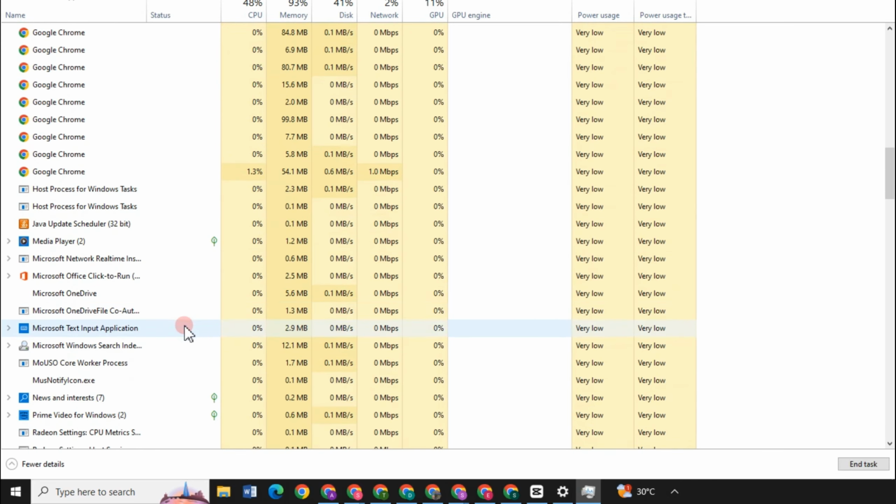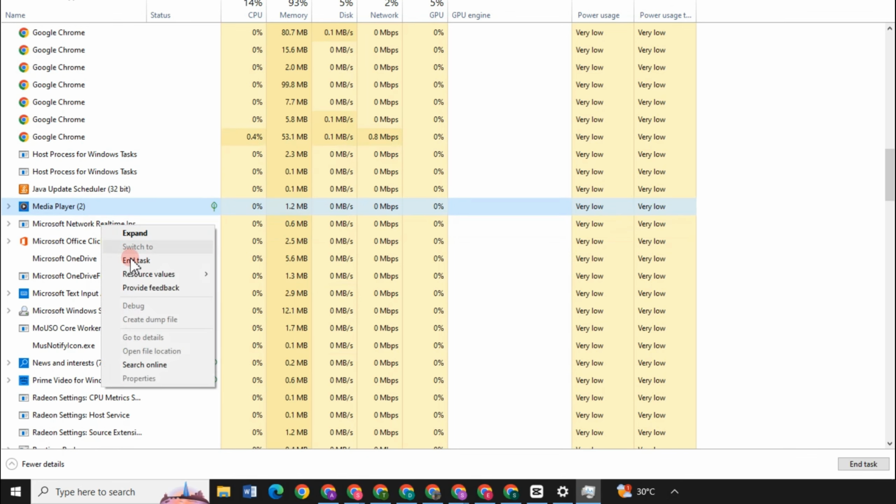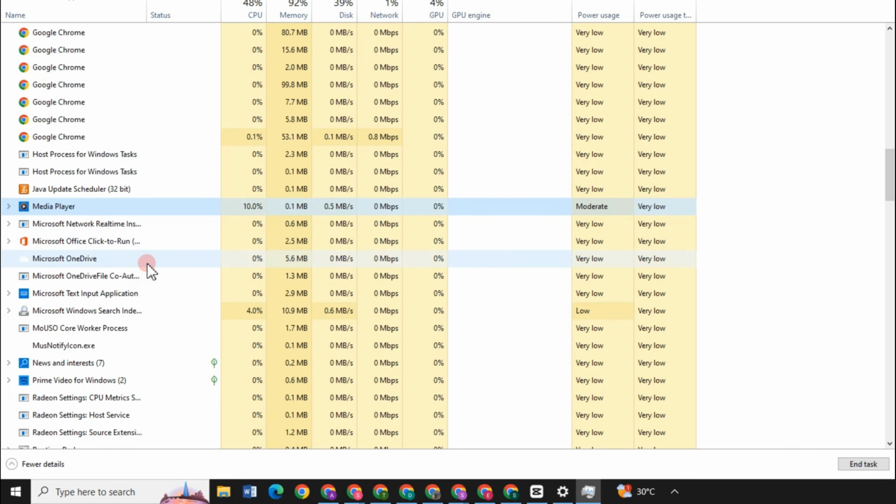Task Manager also helps you monitor what's going on. You can see which programs are using the most resources and manage startup apps.